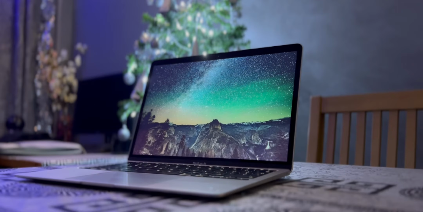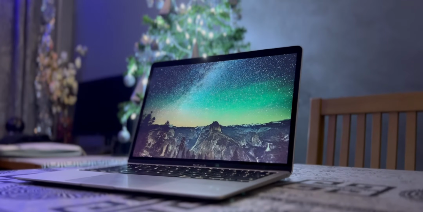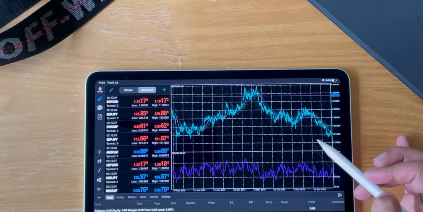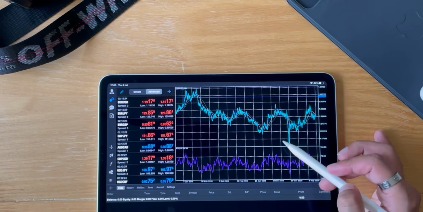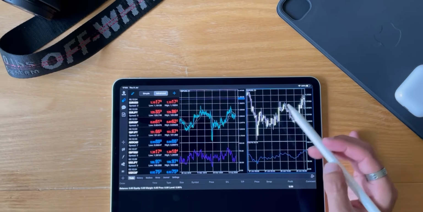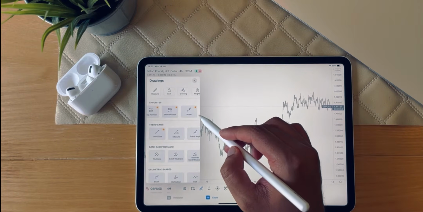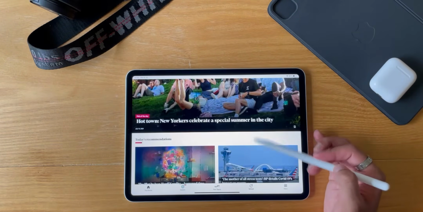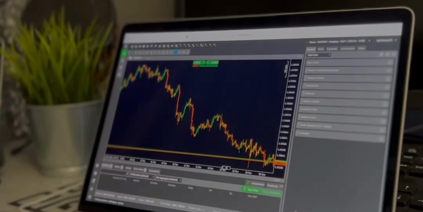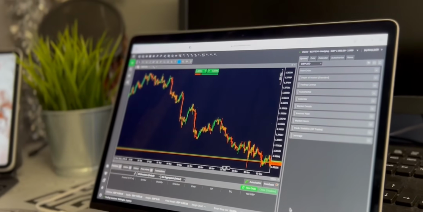So can the MacBook Air do everything a trader needs? As we mentioned earlier, the three most important things that a trader needs to be able to do is: 1. Execute a trade, 2. Carry out technical analysis, and 3. Carry out fundamental analysis. So let's start by looking at what it's like to execute a trade on the MacBook Air.